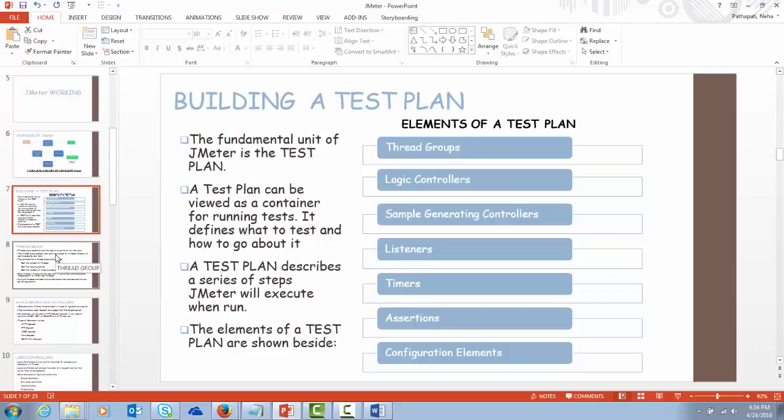And next comes building of a test plan. The fundamental unit of JMeter is the test plan. It can be viewed as a container for running tests. It basically defines what actions have to be taken by the JMeter in order to complete the test. It describes a series of steps JMeter will execute when run. The elements of a test plan are shown there. The elements include the thread groups, the logic controllers, the sample generating controllers, the listeners, the timers, the assertions, and the configuration elements. The details of each of these elements will be explained in the further slides.